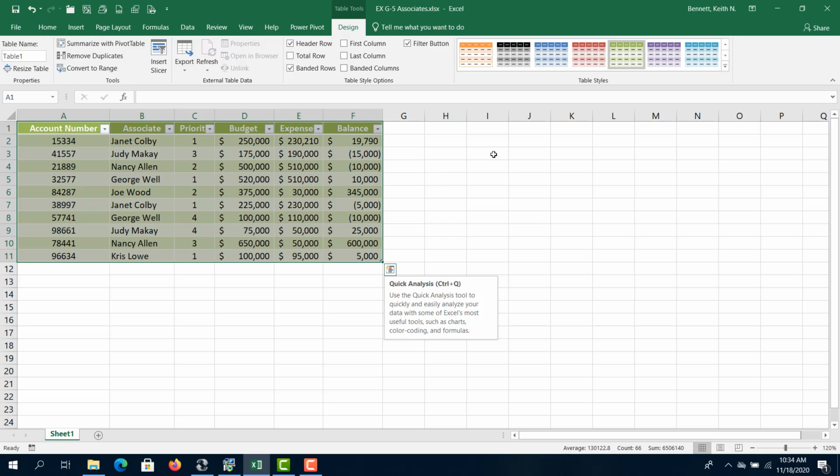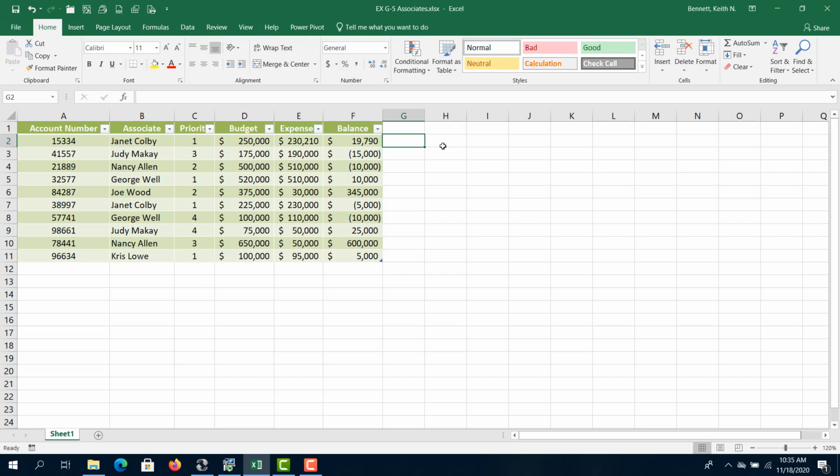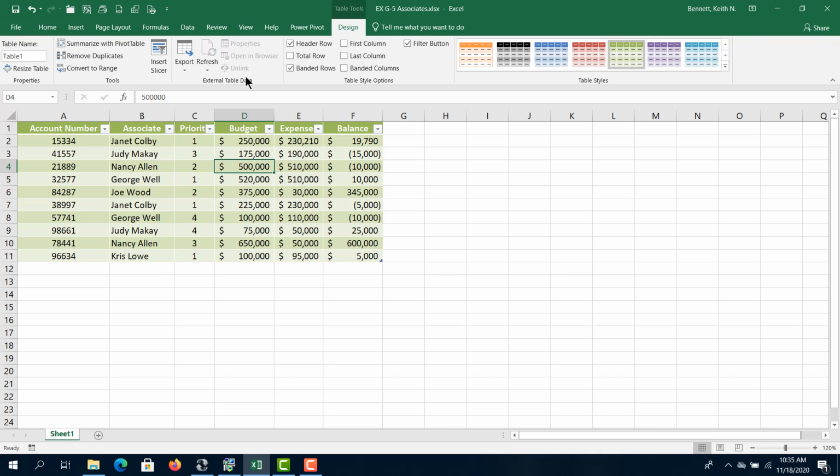All right. So now that we have formatted this as a table, notice how up here we have a Table Tools Design tab that's available to us. And if I were to click outside of this table, that goes away. So I want to click back inside this and go back and click the Table Tools Design tab. And I want to go over some of the features of a table so that you'll know what does what.